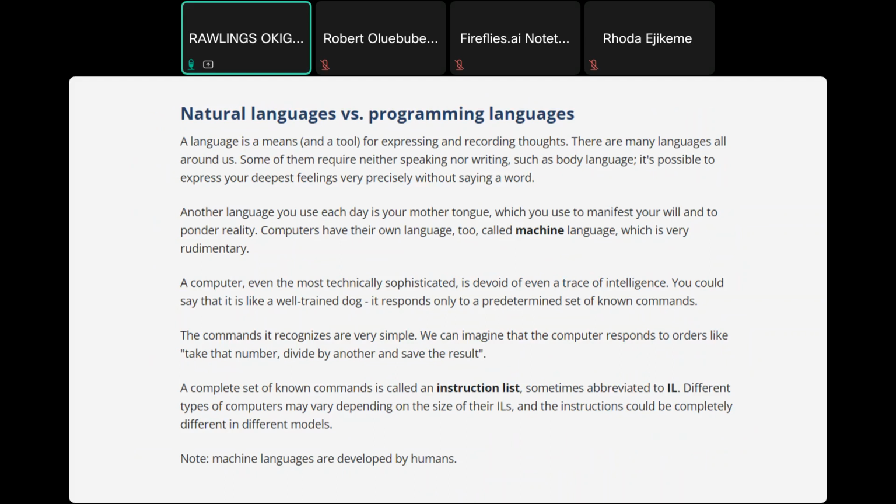Now, a set of these known commands that a computer is going to use to give you results is called an instruction list. Please take note of the keywords. So IL is instruction list. You might see IL again when you're reading the course. So just know it means instruction list. Different types of computers may vary depending on the size of their instruction list. Instructions could be completely different in different models.